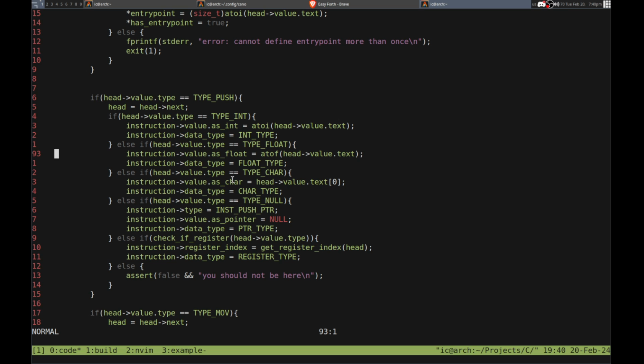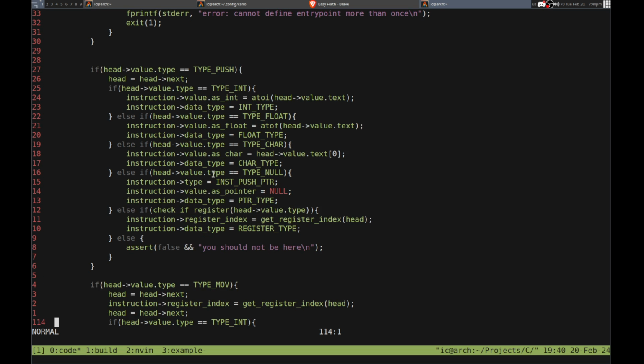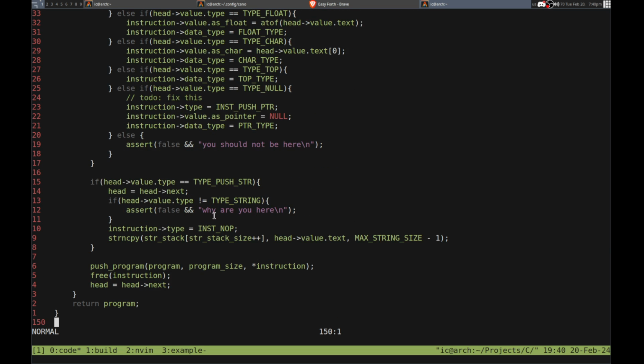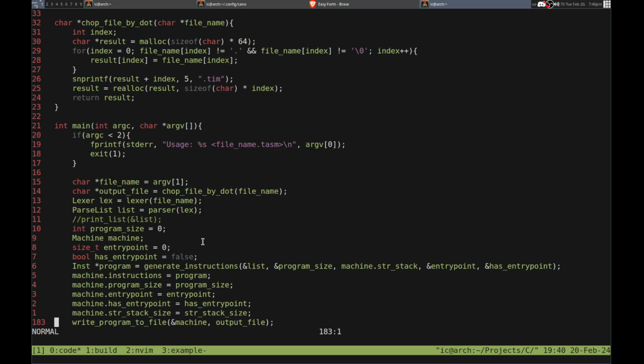Actually, do we have to do anything for that? Flashbang, yes. That might be it.